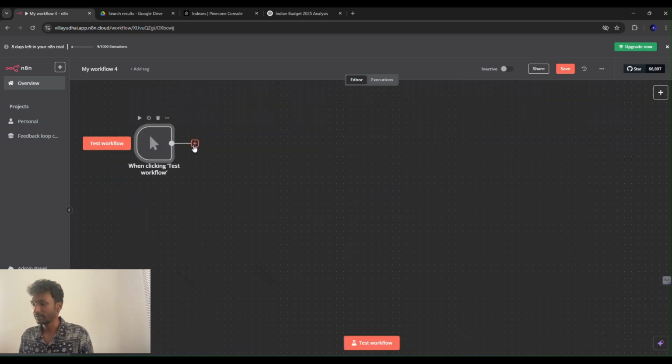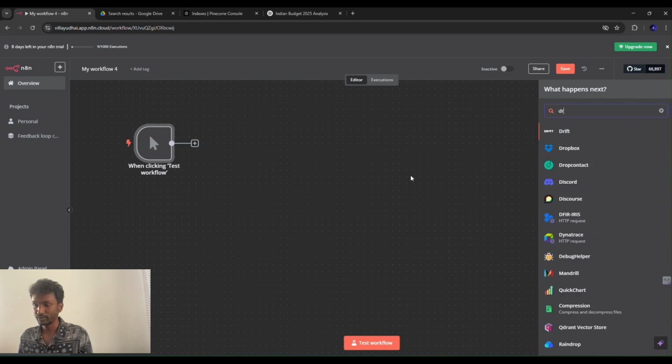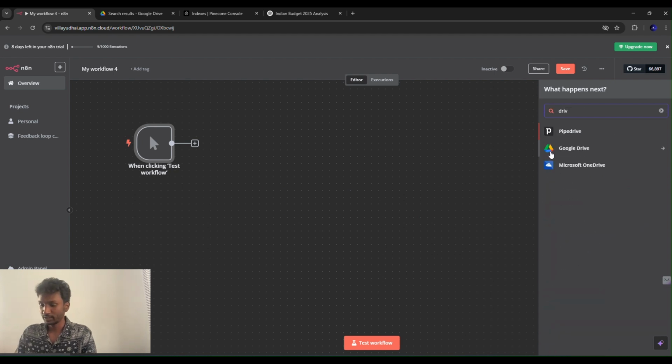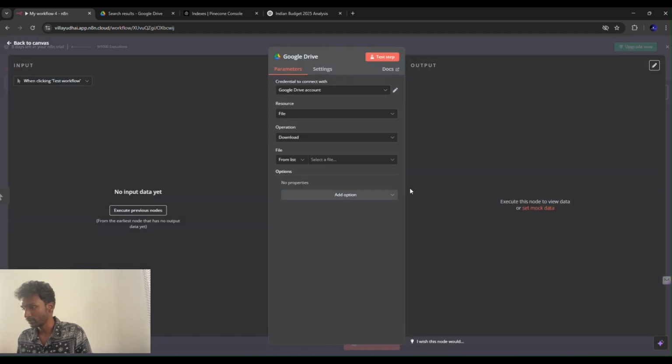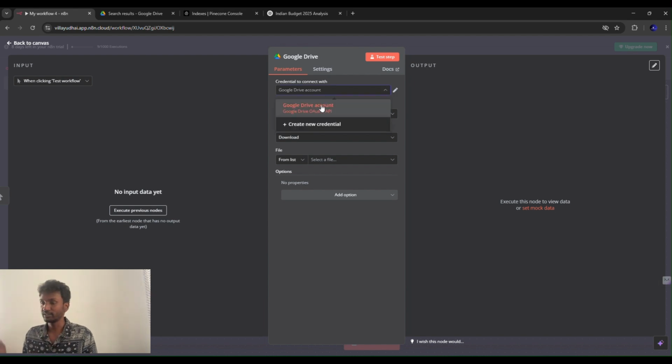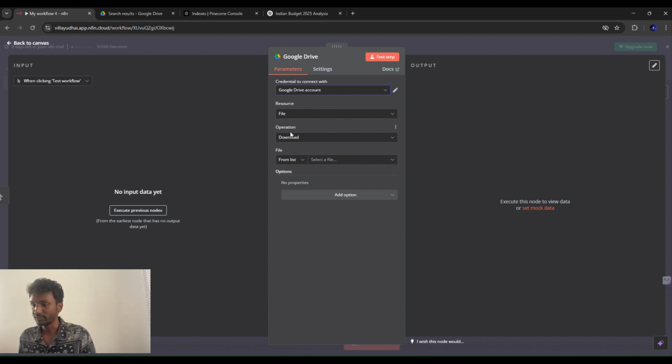Now we've got to get the trigger, and the PDF file is in Drive, so we'll be adding Google Drive. Just because we want to download the file, we have to click download file. If you don't have any credentials with Google accounts, I've already made a separate video for that. I'll link it somewhere here. And if you don't have the credential, you have to get a new credential.